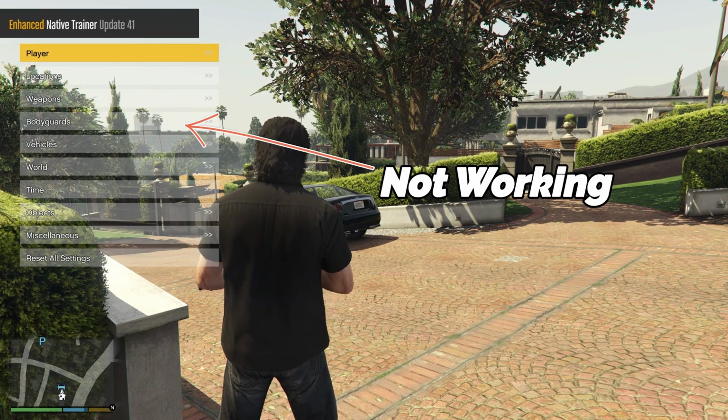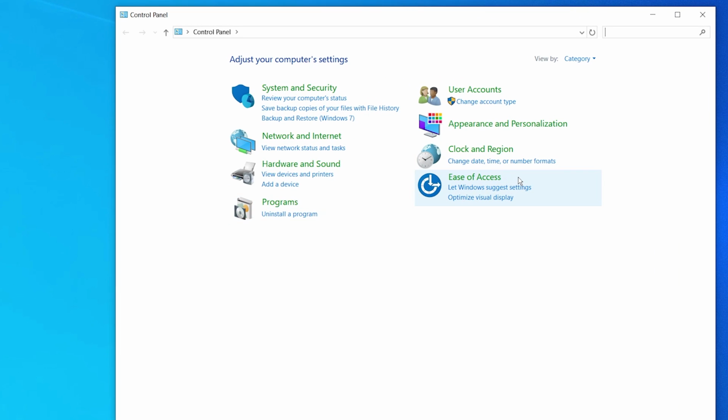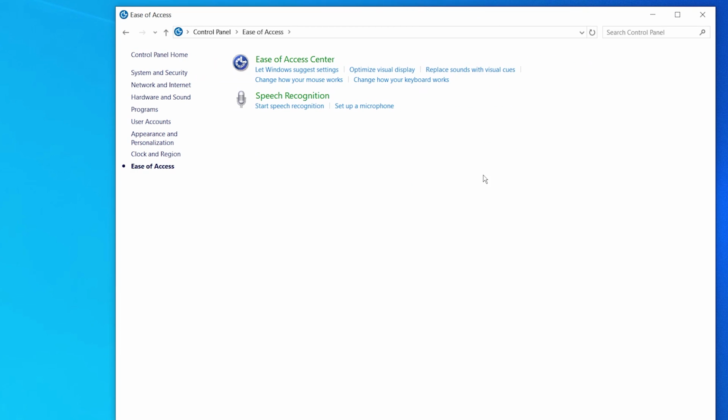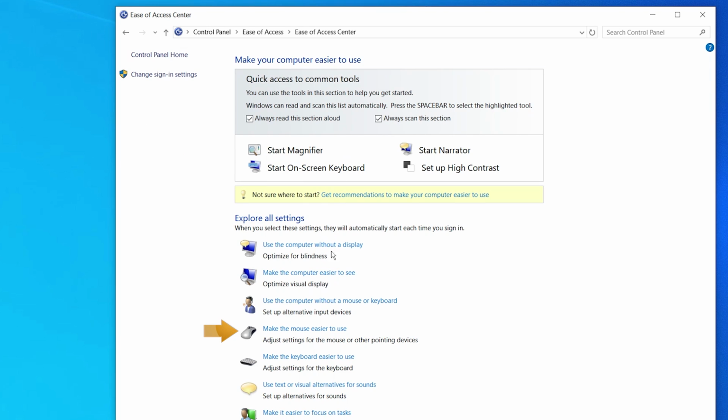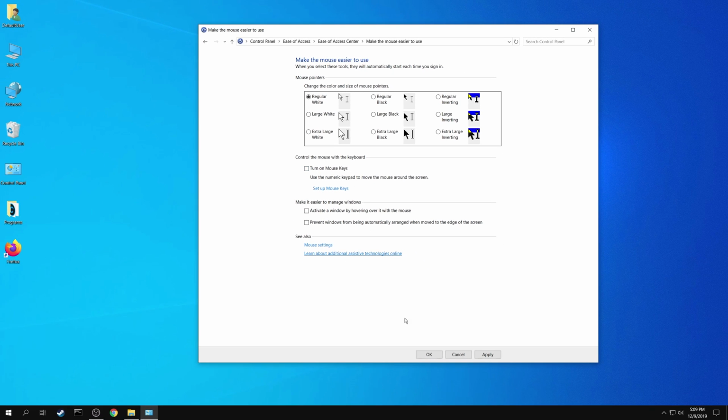If this does not solve the issue, then open the control panel in your Windows. Go to Ease of Access. Select the Ease of Access Center. Open the setting, make the mouse easier to use. Find the option, Turn on Mouse Keys. You need to uncheck that option. Then click on OK.